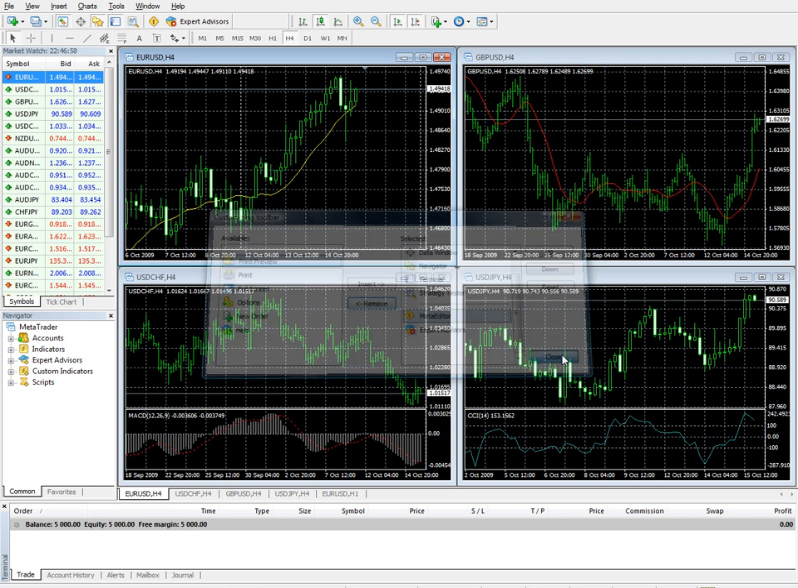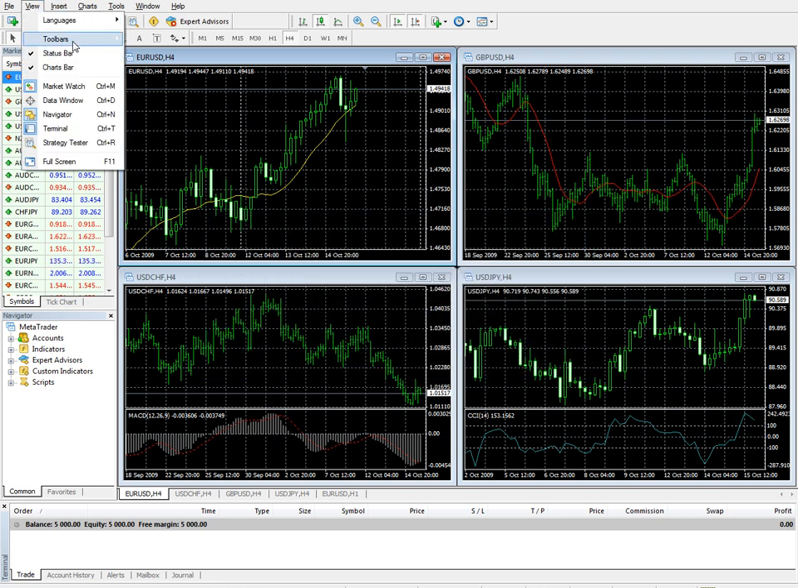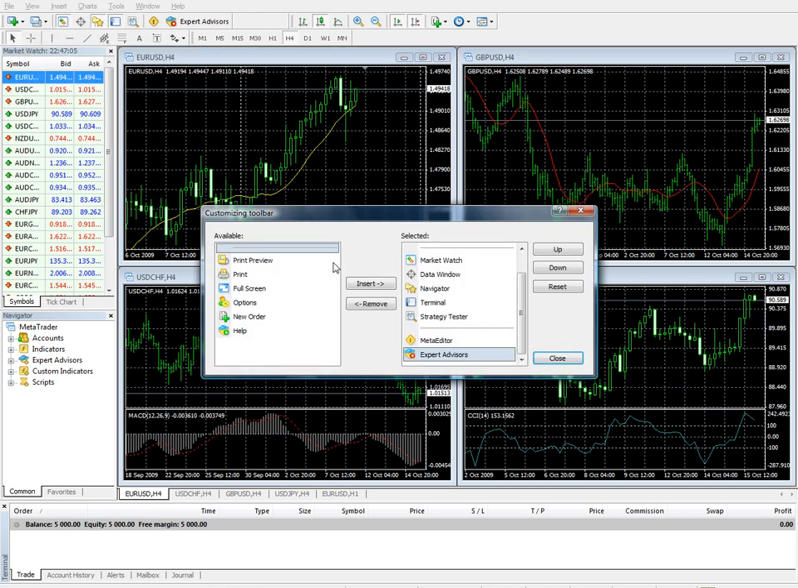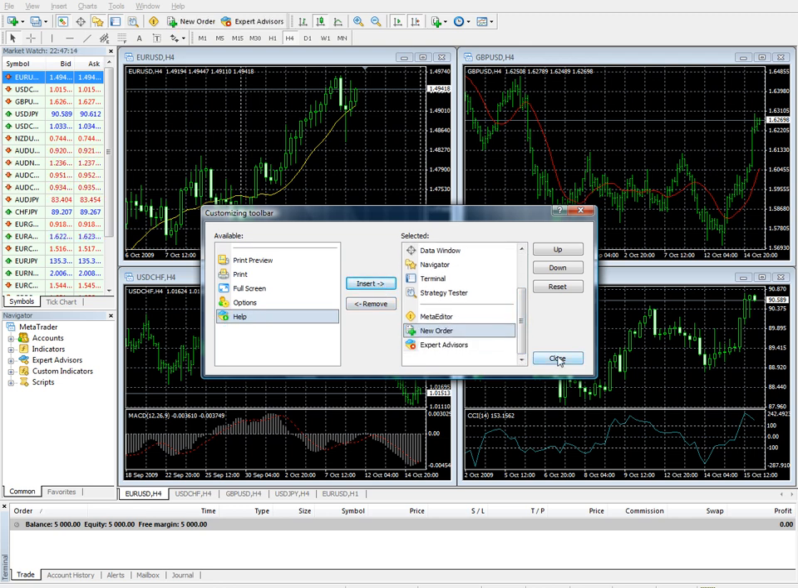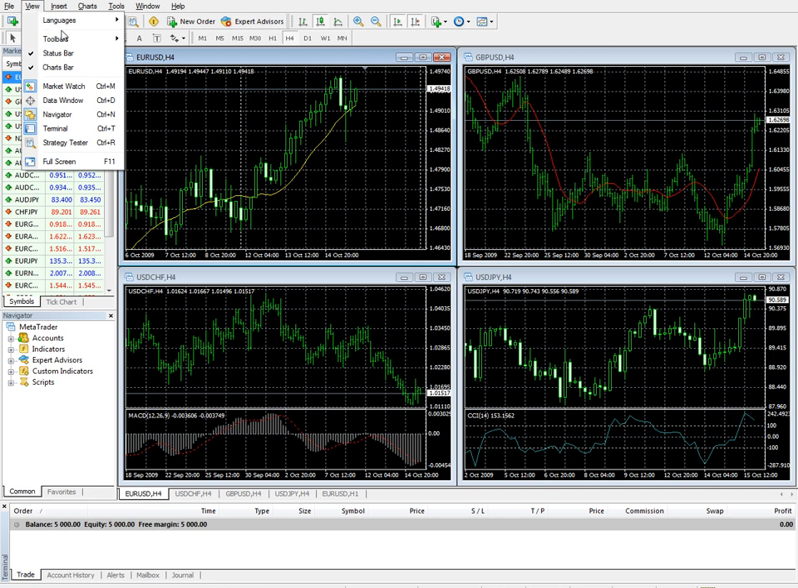and you close that, then new order disappears. So go back to customize, to insert, get new order back in there, and you can see new order appears again. And you can do the same thing with any of the others.